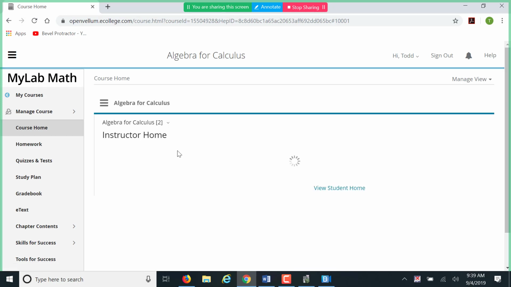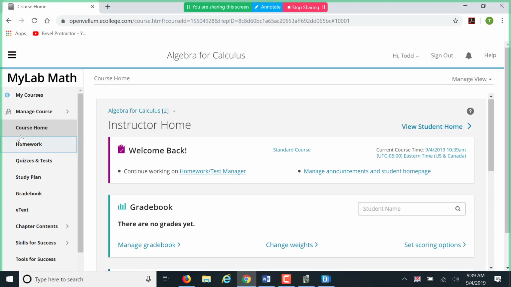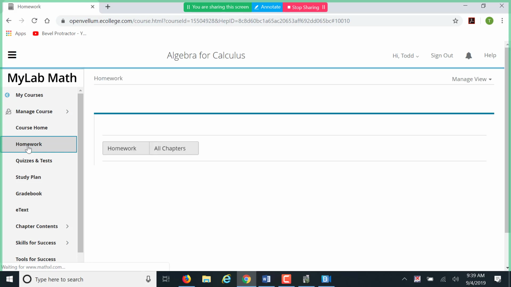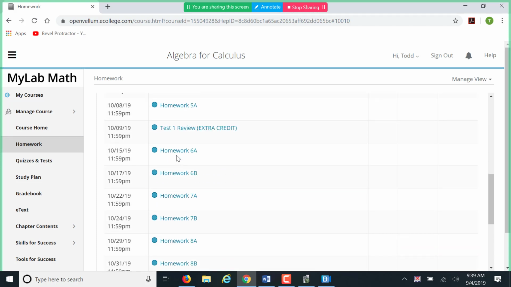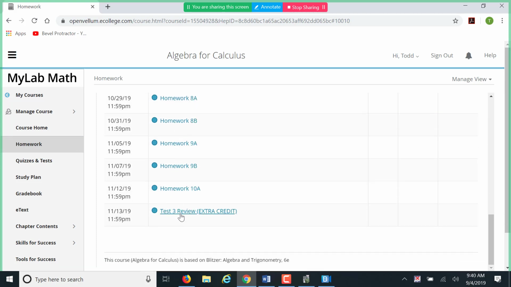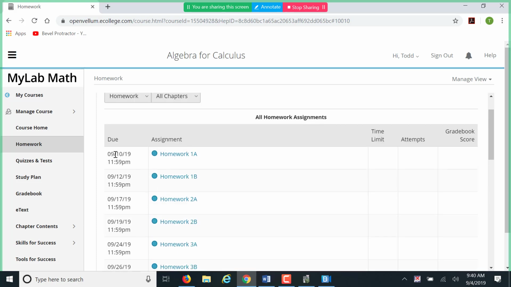This home page, they call it the dashboard, will list current assignments and upcoming assignments. The best way to find your assignments, you can click on homework. You can see every homework assignment for the semester is listed here. Well, not every one for the semester, up through week 10 is listed so far. I haven't got the rest of them completed yet. And of course the due date for each homework assignment is listed here as well.